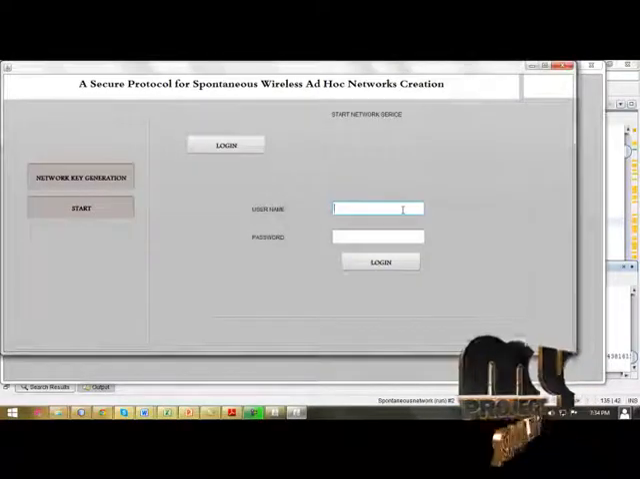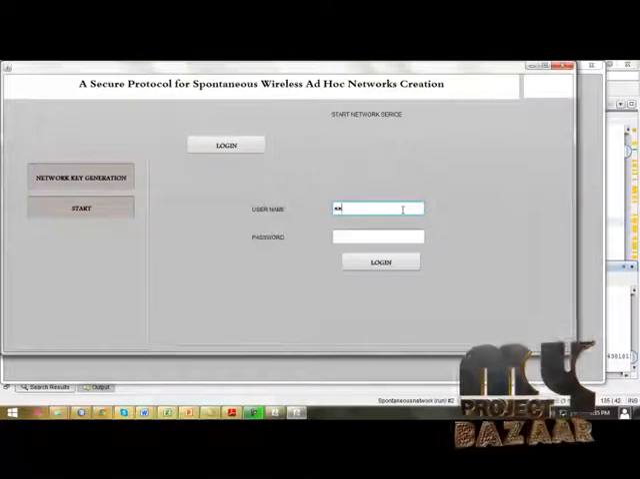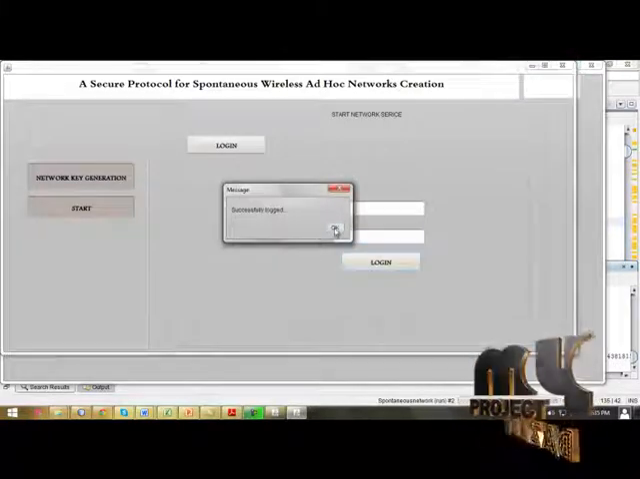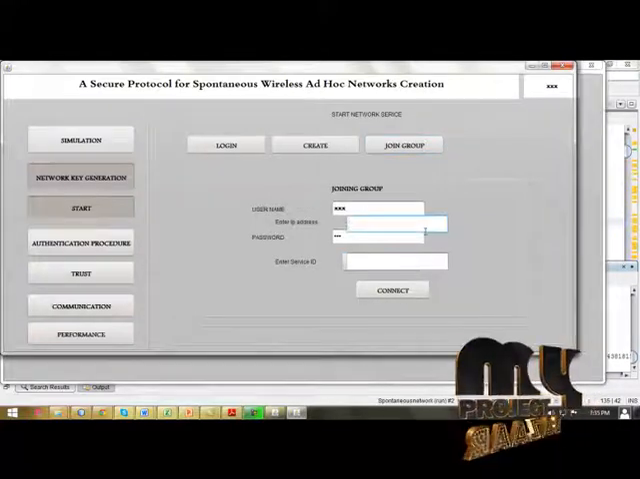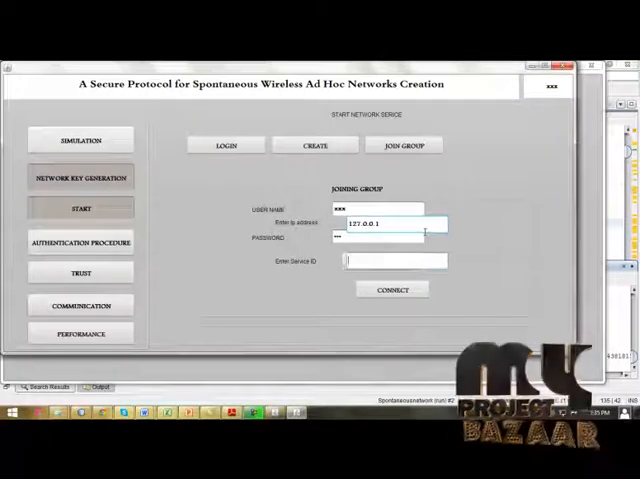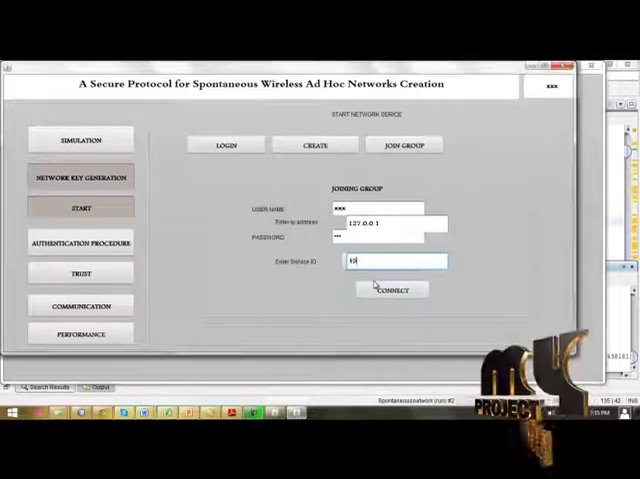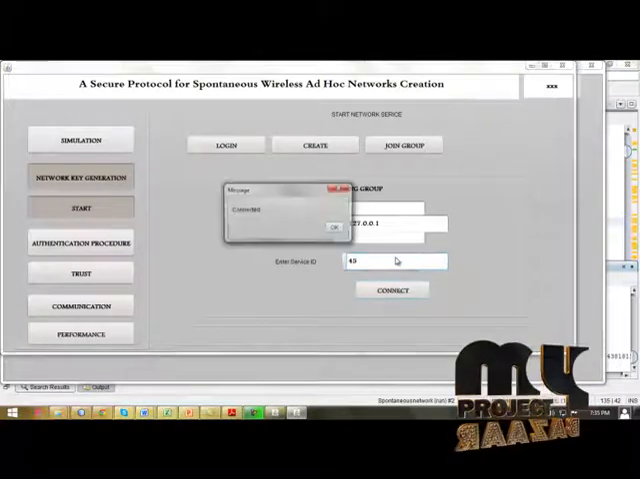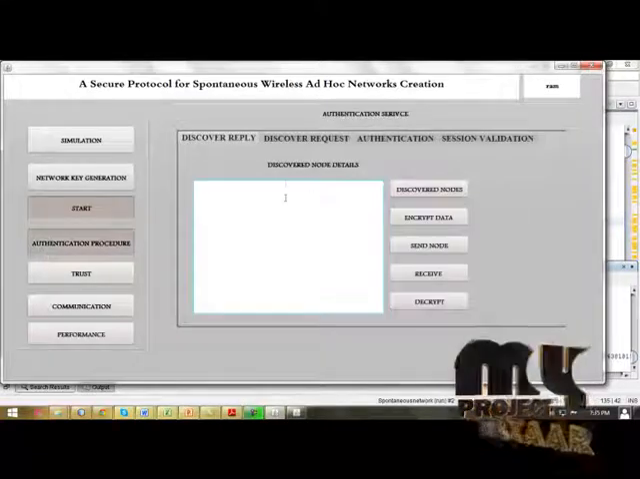We have successfully registered. Next we go to the login process. User ID xxx, password also xxx. Login. Now we have to join the group. Enter the IP address 1.0.0.1. Next, enter the IP address of the server, and the service ID is 45. Connect. Then we go to the authenticate process.